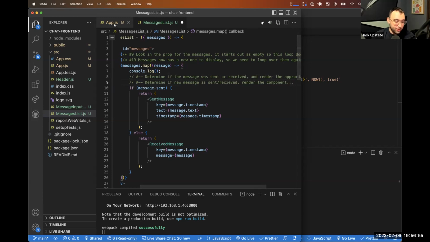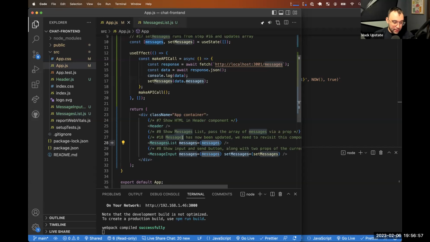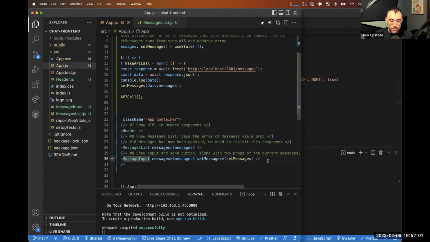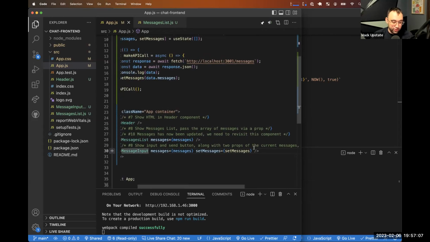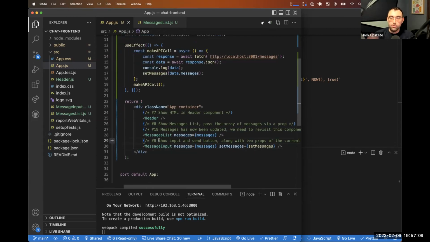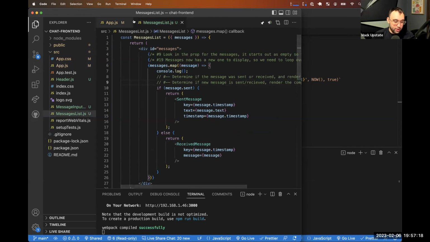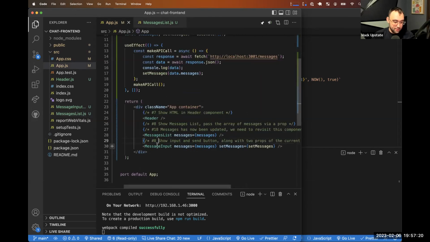Okay, so now we go back to our app. We look here, show the input send button along with the 2 props of current messages and a function to update that. All right, well, that's still good. That is still showing the input, right? We haven't touched the back end yet. All we're doing is setting up this app the first time it loads. So we are on number 10.